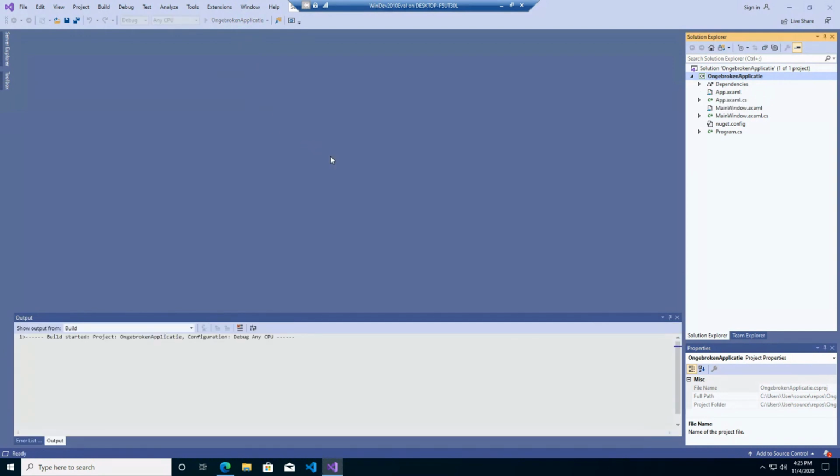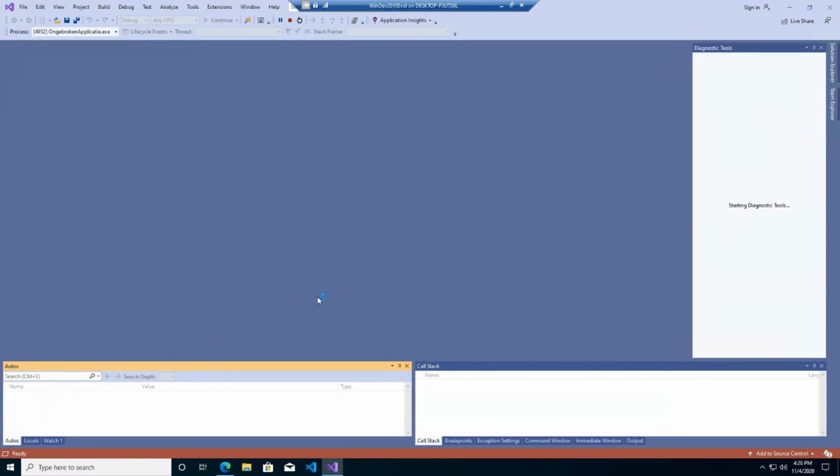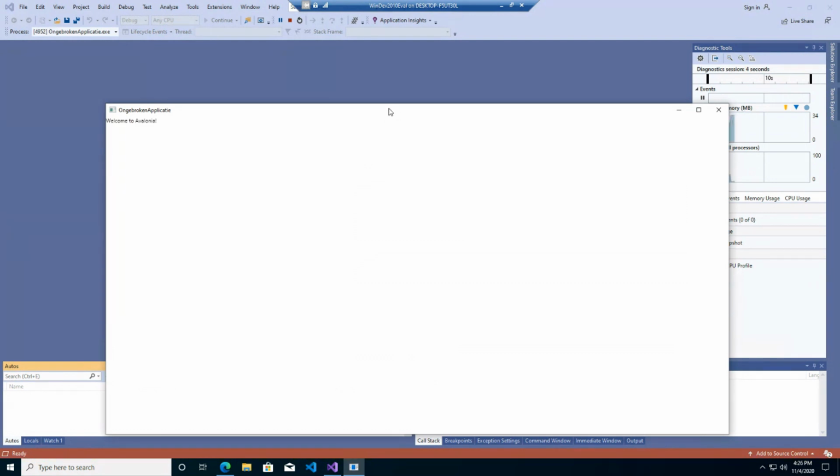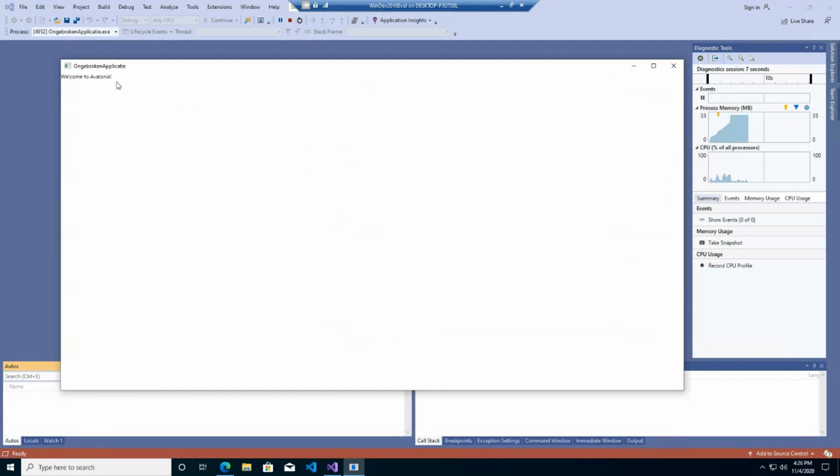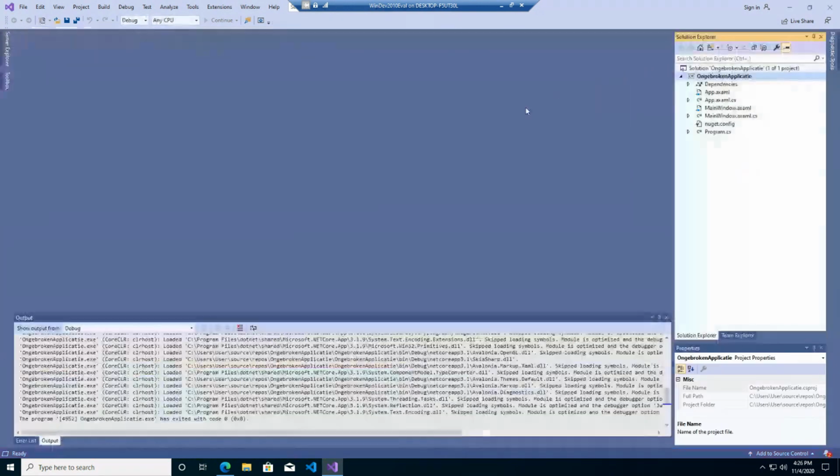Let's see if this builds without the special character. Come on, you can do it, .NET. Build. Love that diagnostic tool. Oh my goodness. Look at that. Beautiful. So we have two applications running on Windows. We have the ungebroken applicatie, and we have the other one.